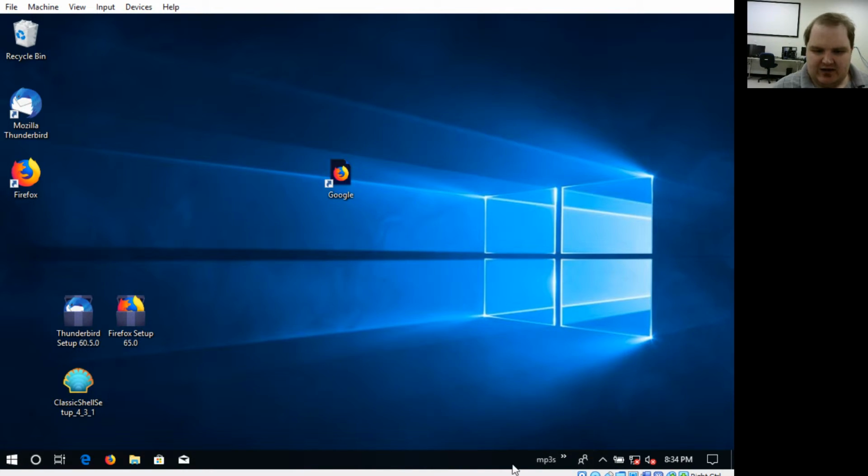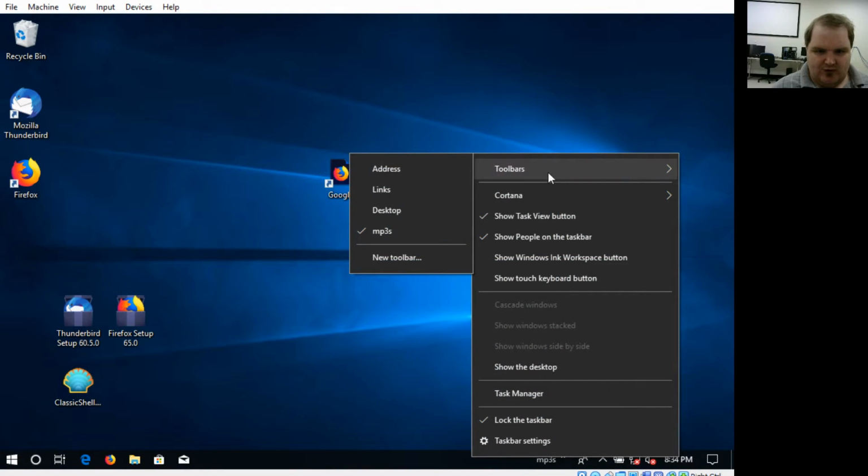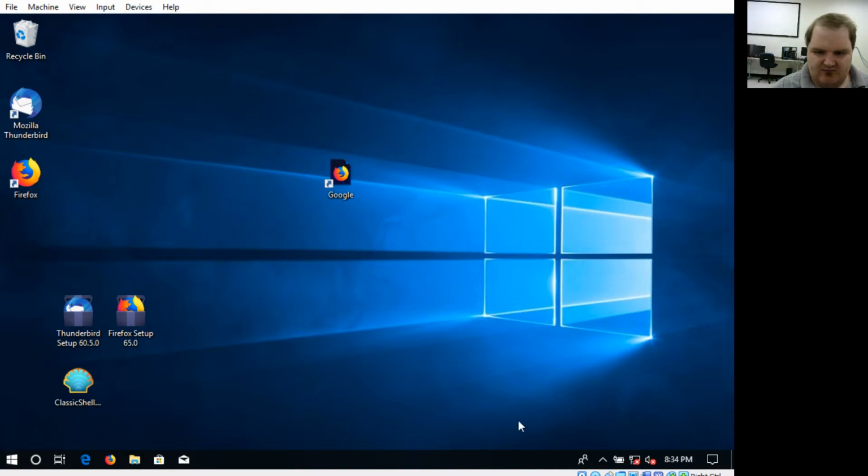Now you might be asking, okay, how do I get rid of it? Let's say I don't need it anymore and it's still down there and it's annoying. Well, you go and you right click and select toolbars, and you notice that it has the MP3s here, and you just unselect that and poof, it's gone.